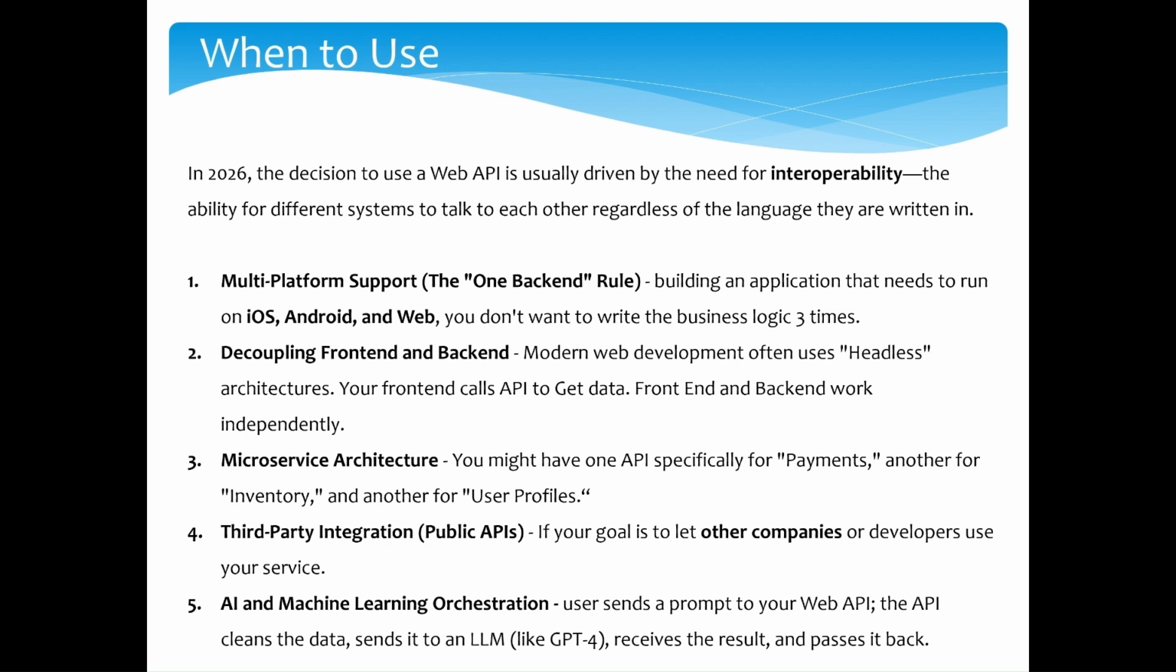And you have easy integration with public APIs, which means that if you're trying to build web APIs that have to be consumed by other companies, you can use ASP.NET Core Web APIs.